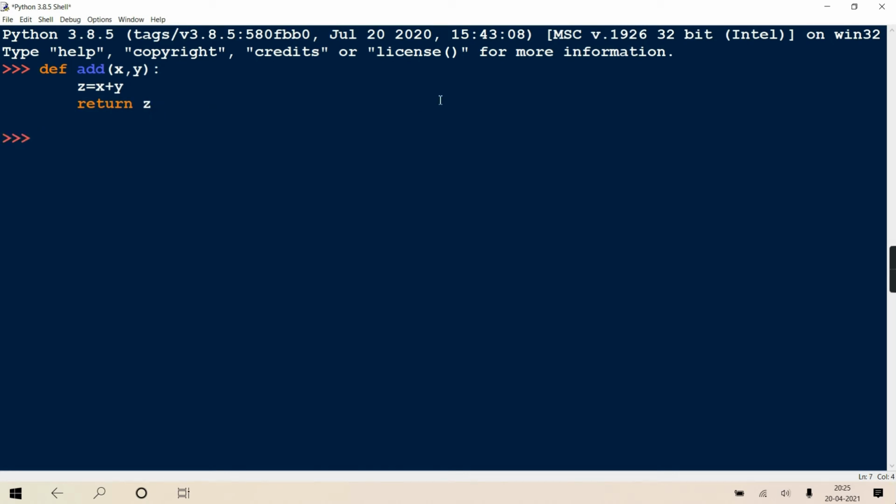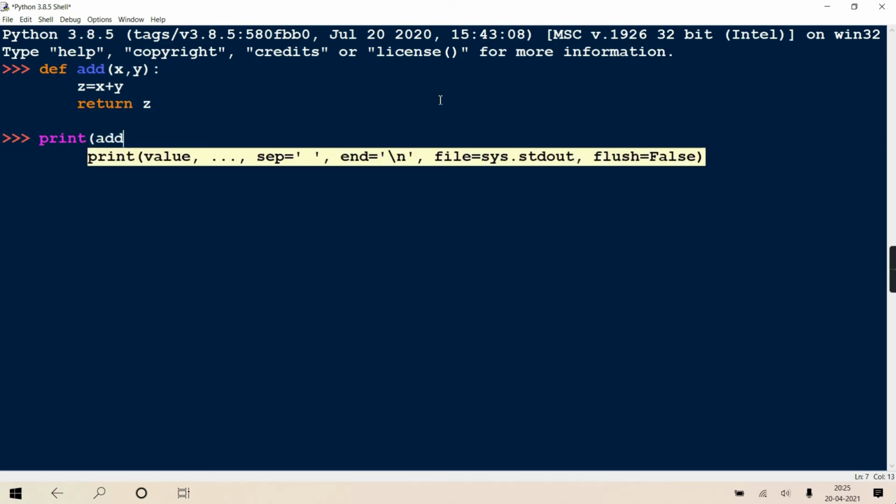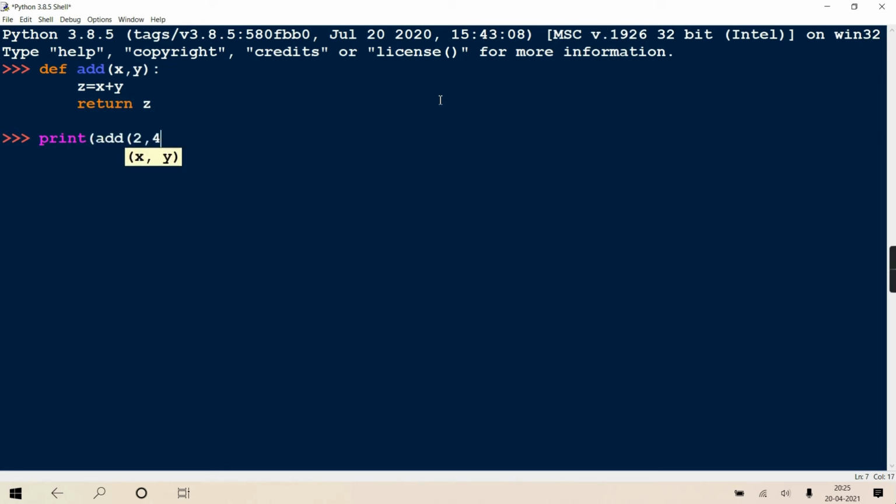Now I'm going to call it. Suppose I'm calling add with values 2 and 4. At the time of call, what you are passing, 2 and 4, are the actuals. And these values are received in the function definition. So x will receive 2, y will receive 4. Then in a local variable the addition is stored and z is returned. Whatever z returns comes here, and print displays it on the monitor. So in this context, 2 and 4 are actual and x and y are formal.